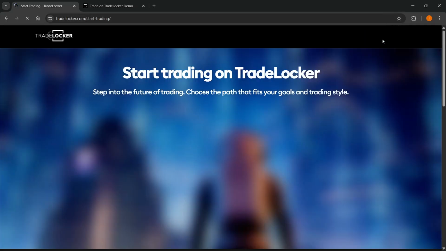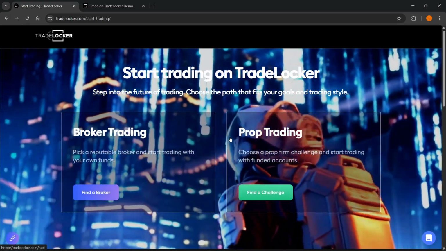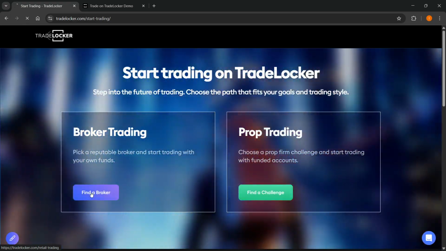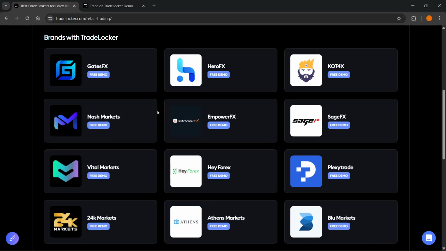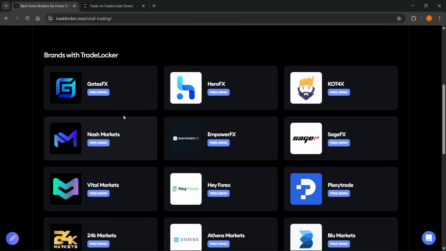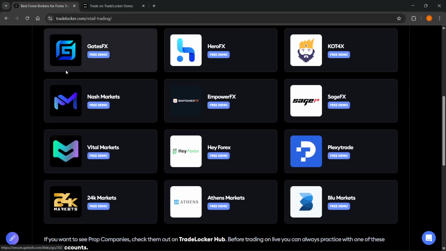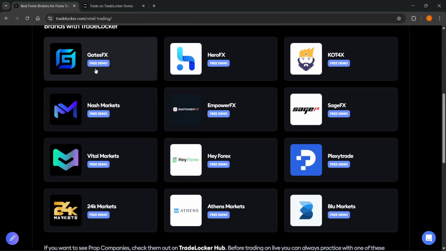And then the easiest way for you to start trading demo is to click on Find a Broker. Click over here where it says free demo, and then here you'll be able to select one of the brands that work with TradeLocker. So basically different brokers over here. You can select whichever one you want. All of them offer a free demo, as it says over here below their names.